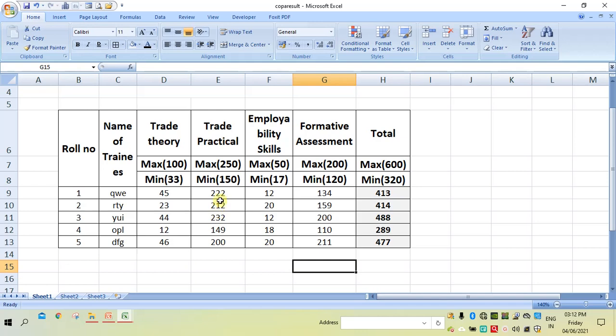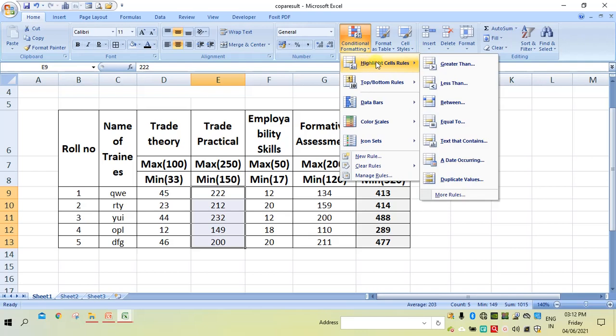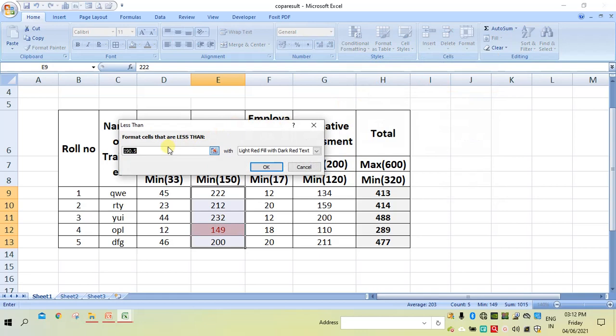So first, what I will do is select it, and then I will go here and click this one. So my condition is less than 150. Less than 150 I want to highlight. Then here some options are there: greater than, less than, between, equal to. There are many options, but now I want to choose less than. So click this and then you specify the value. Less than what? How much? Less than 150.